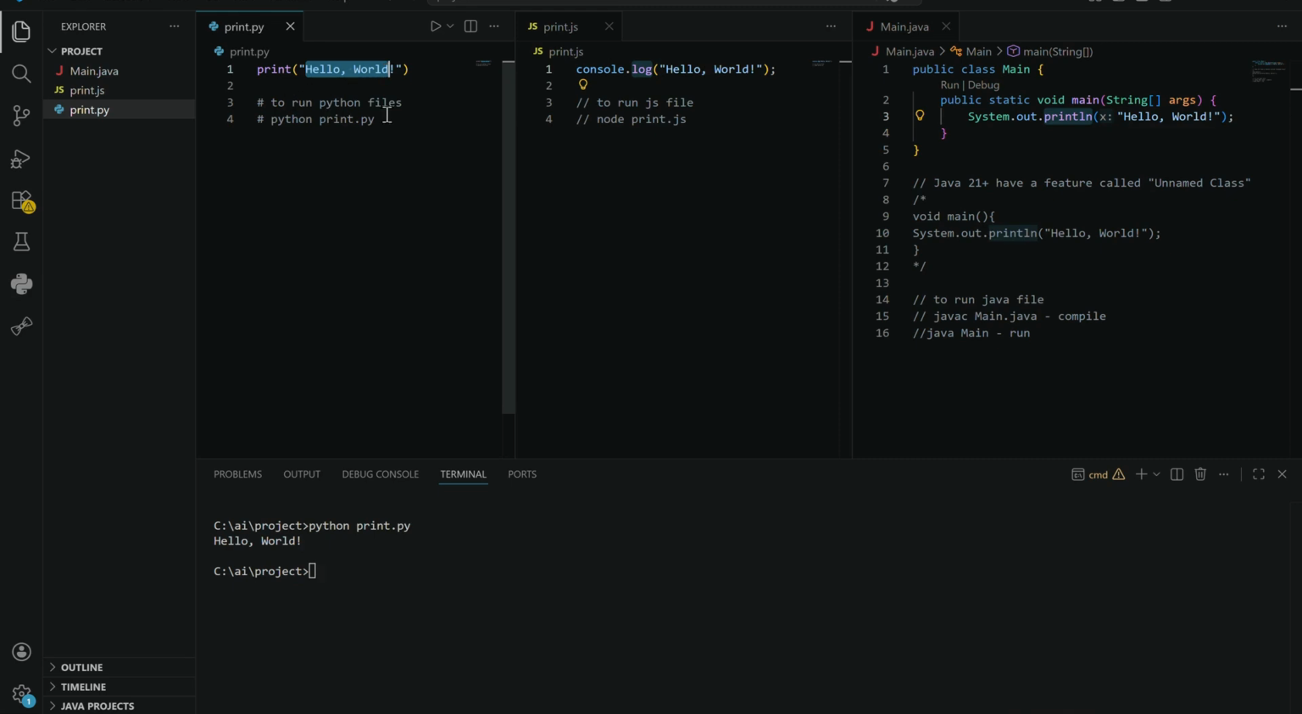To run the Python file, the command is python, then the file name, print.py. So I am getting the output in the terminal as hello world.